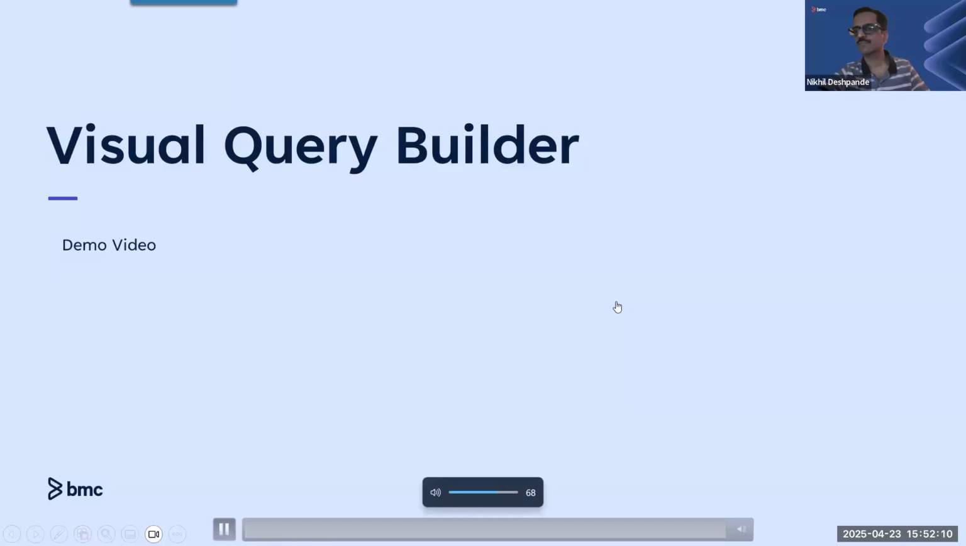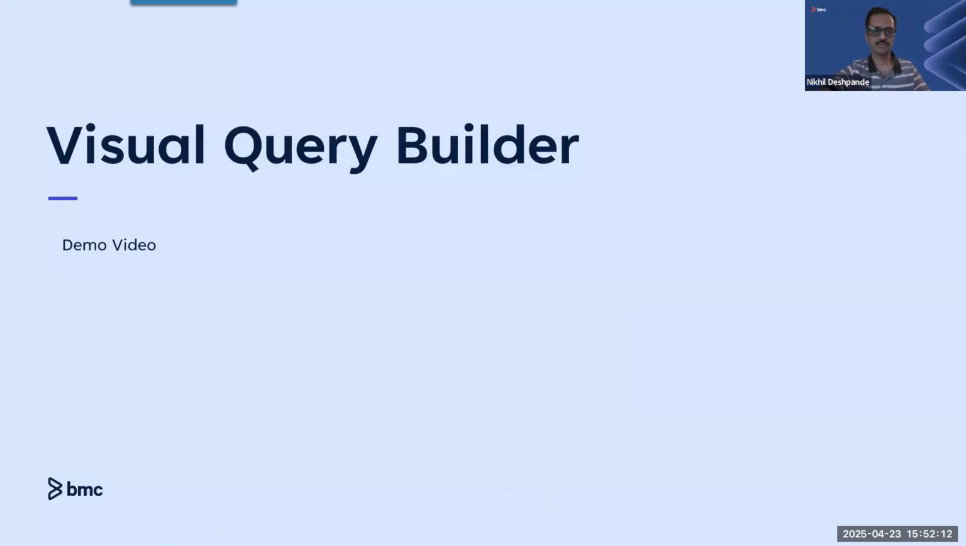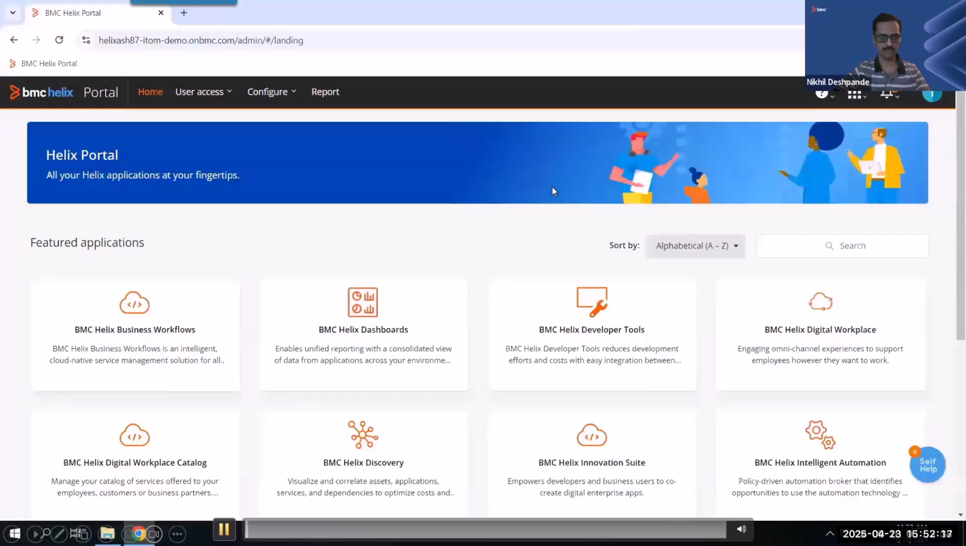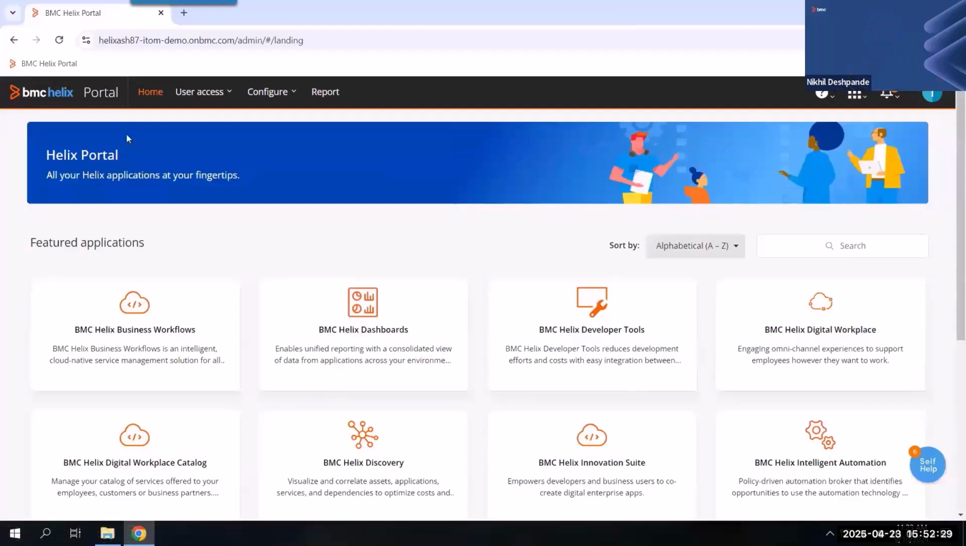Hello everyone. I'm going to show you all Visual Query Builder and Reporting Metadata Studio, and how it helps to create dashboards very quickly. As a smart reporting user, Visual Query Builder gives you a similar experience of creating dashboards. So let's see how we can use Visual Query Builder to create dashboards.